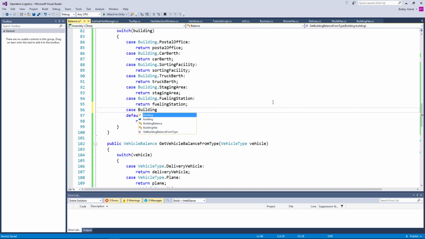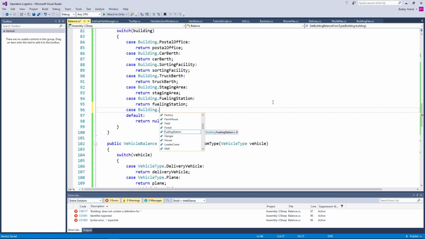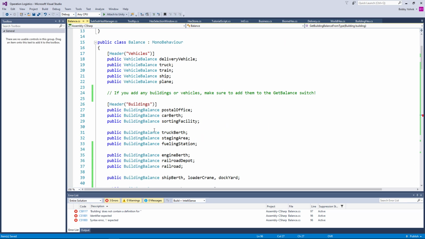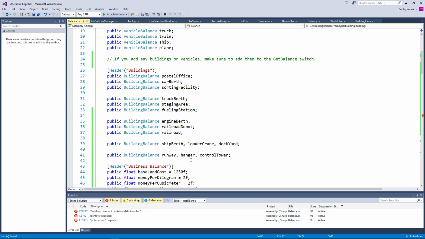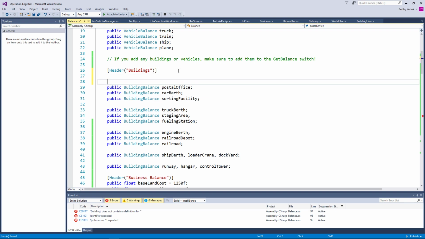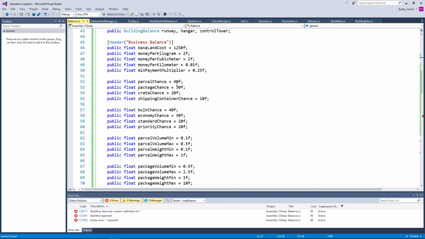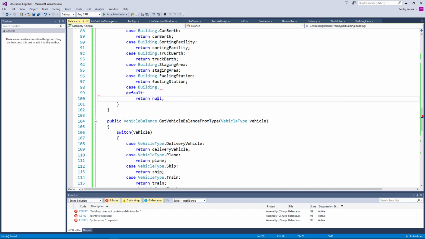Okay, next up will be engine berth, railroad depot, and railroad. Case building dot. Actually, I just thought of something. This actually isn't going to fix this because we've only implemented these, which are the ones that we actually control. So let's actually do a public building balance generic. And we'll have this in the default return generic rather than null. There we go. So now we're going to be able to set up non-our buildings.